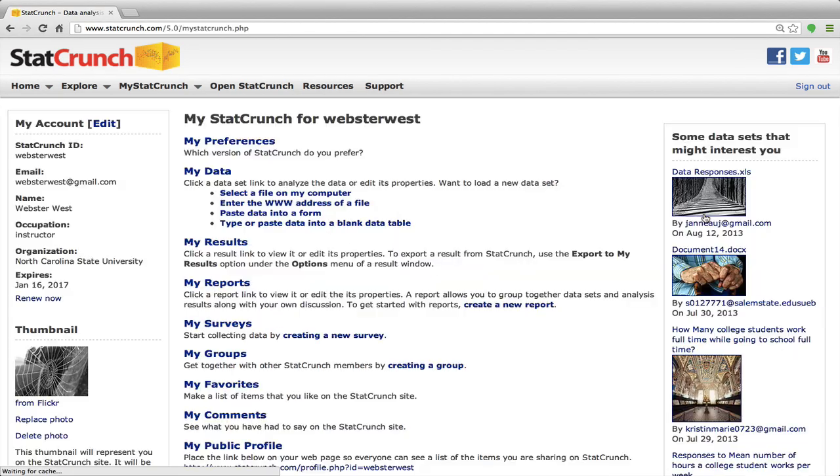After logging into the StatCrunch site, we arrive at a My StatCrunch page where we find links to the datasets we have loaded and the results we have generated and saved with the software. We also find links to the reports, groups, and surveys we have created at the site.